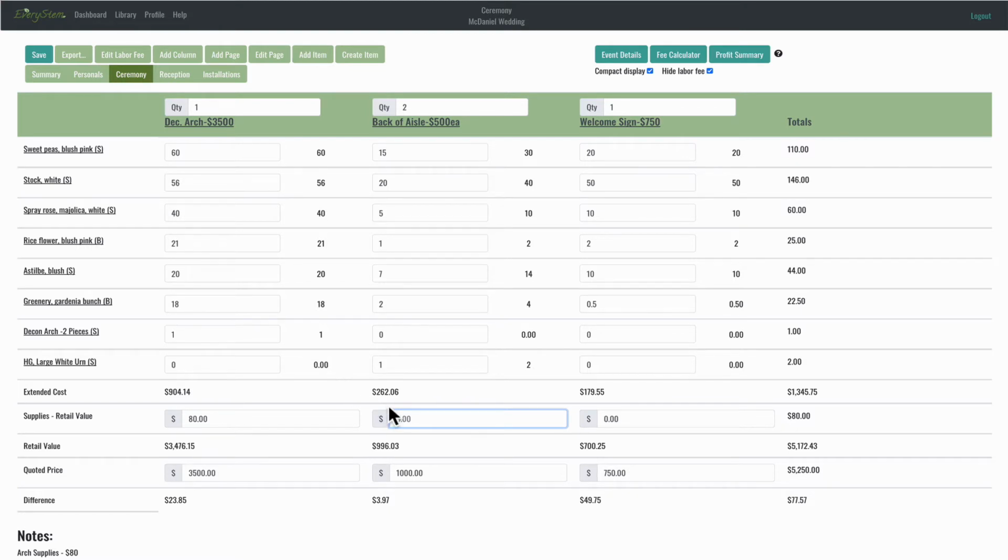Some designs are going to require some rental items and some supplies at retail value, and others are going to only require one or the other. So, for example, let's look at our third recipe here. This is our welcome sign, and it's going to be a beautiful acrylic base with a large sign coming out of it, and we're doing a $750 arrangement around the base of this.